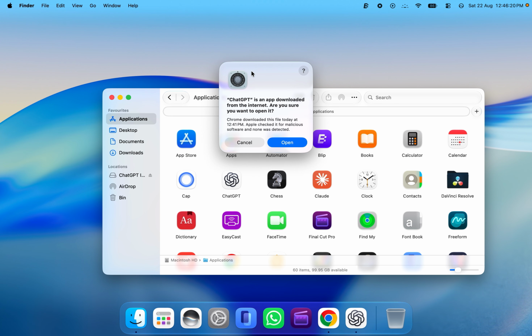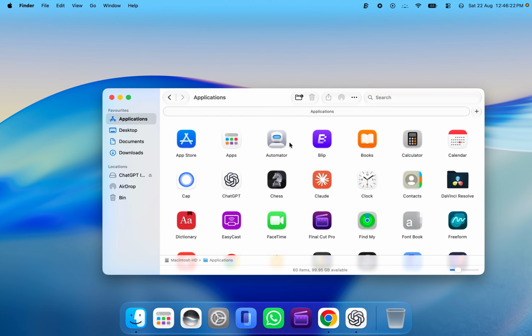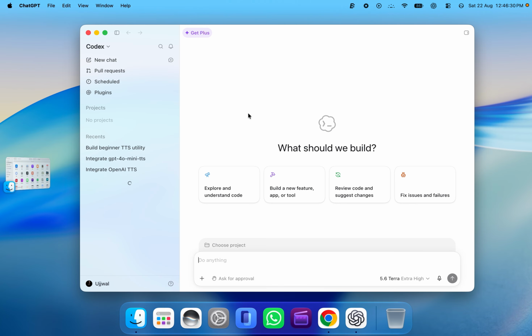So open it. If you see this pop-up, then click on the open option. Now just log in with your account and as I said, you can click on this drop-down menu and switch to Codex if it is set to ChatGPT. So that's how you can install ChatGPT or Codex and access it within the app.